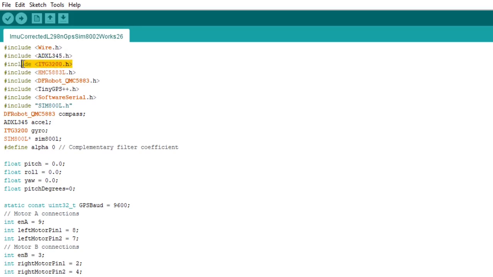Then the ITG is the gyroscope module. And then the HMC5883L is our compass module. And then for the GPS, we're using TinyGPS as our GPS library. And then we're using SoftwareSerial.